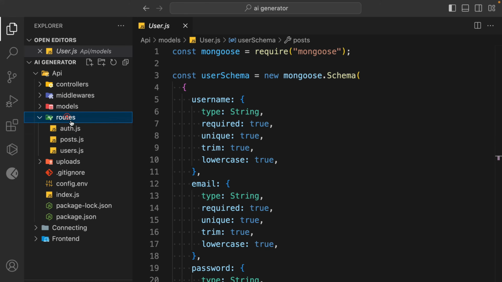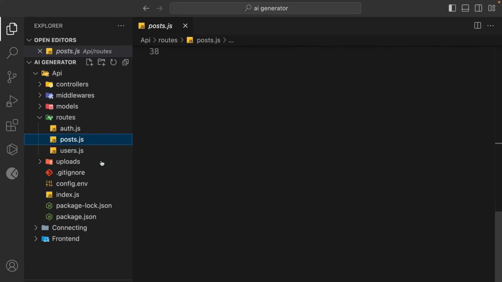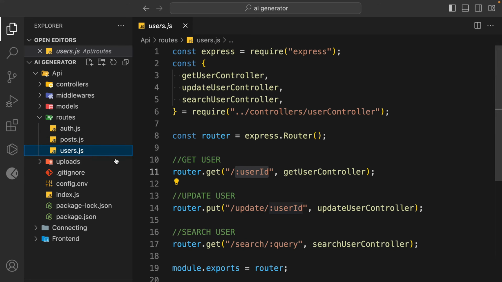Now we have the router. We have multiple routers. This one is for the auth, this one is for the post, and this one is for the user. So all of these routes we're going to build.